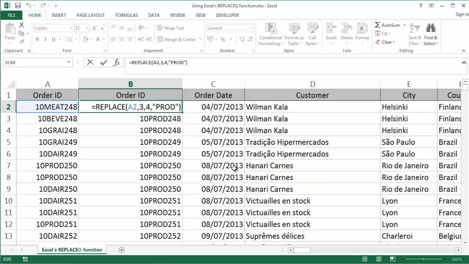Don't forget, by the way, before I do leave you guys, there's a good chance, of course, that what you will then do is copy, paste special values and delete the original old order IDs for this particular example.